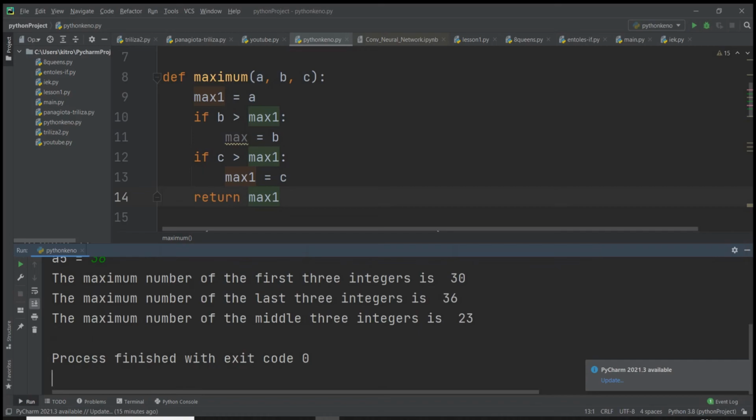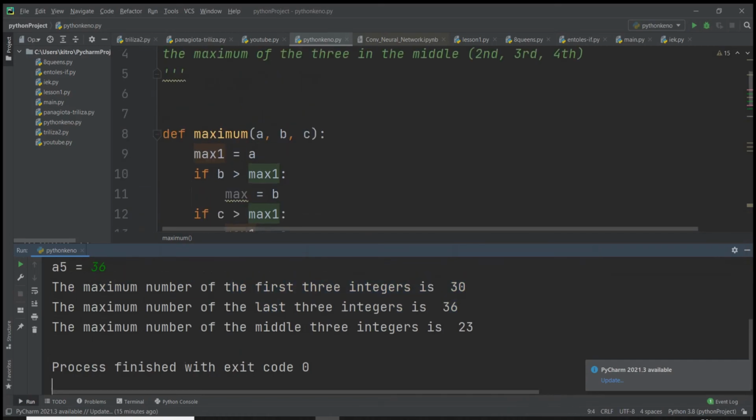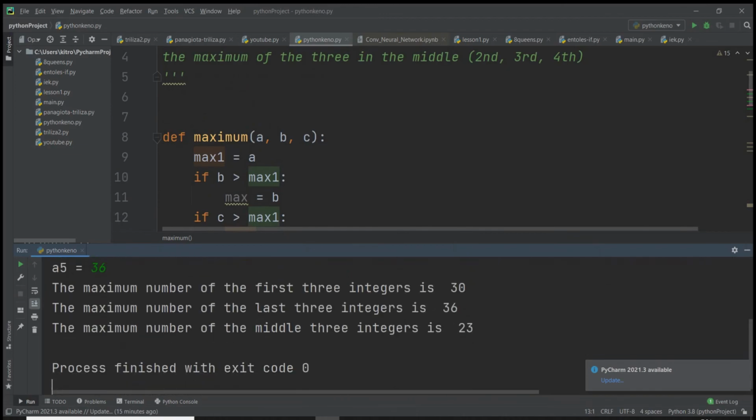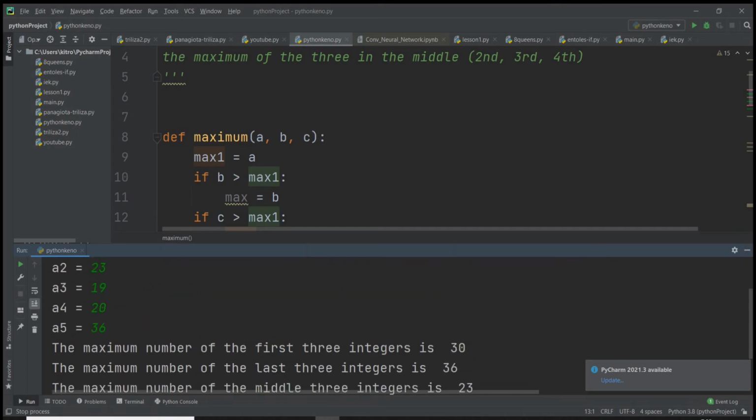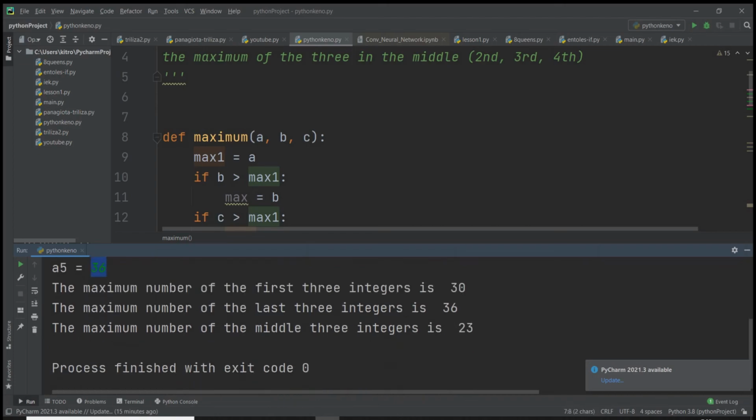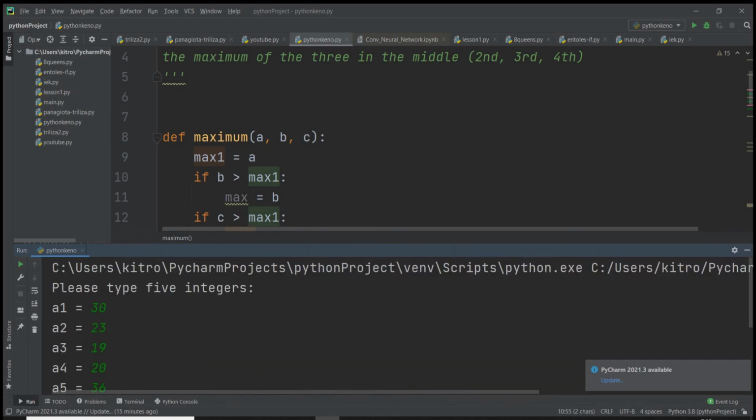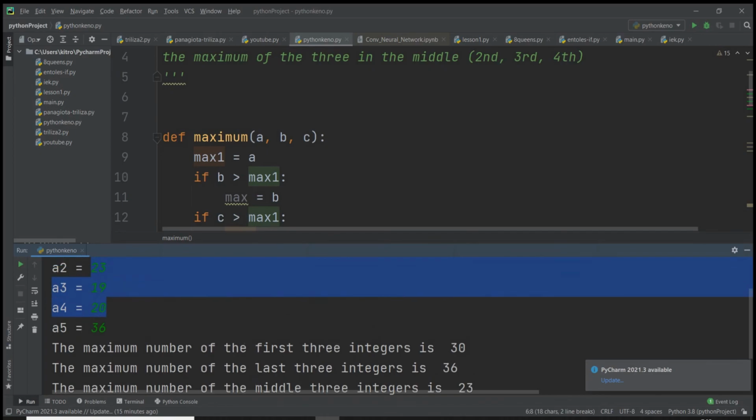So the maximum number of the first 3 integers is 30, which is true. 30, 23, and 19, 30 is the biggest number. The maximum number of the last 3 integers is 36, which is also true. 19, 20, 36, 36 is the biggest number. And the maximum number of the middle 3 integers is 23, which is true as well, because between 23, 19, and 20, 23 is the biggest number.